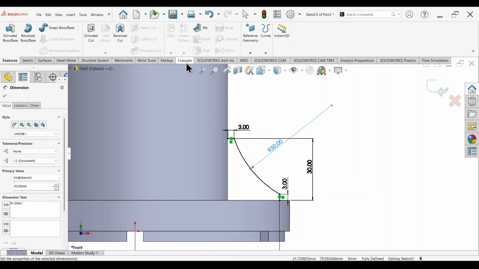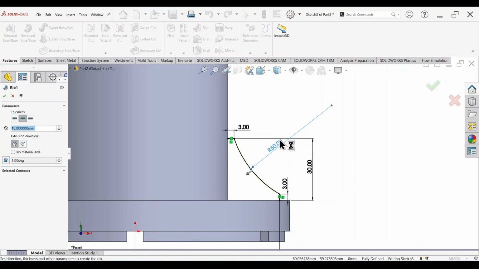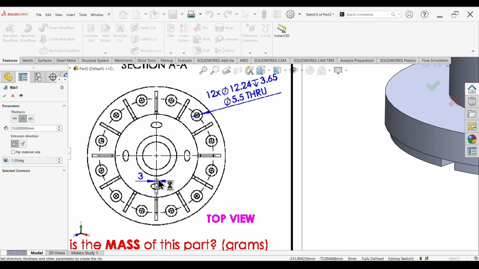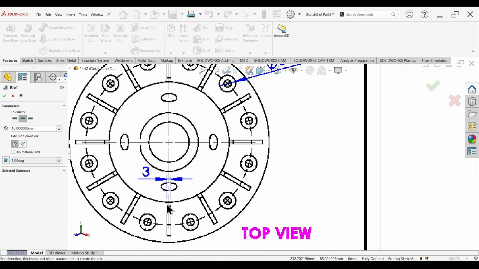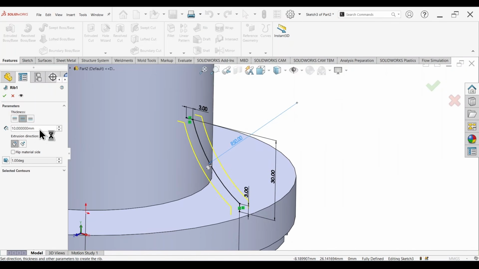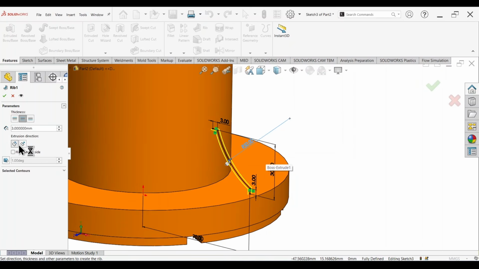So go to Features, select Rib, and what we're going to do first is create the thickness of the rib. If we look closely at the top view, we see that the rib has a thickness of 3 millimeters. So go ahead and assign a thickness of 3 millimeters. All right. And it's going to ask us for the direction.